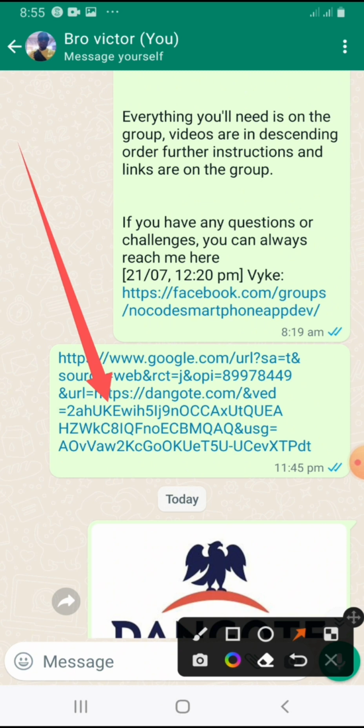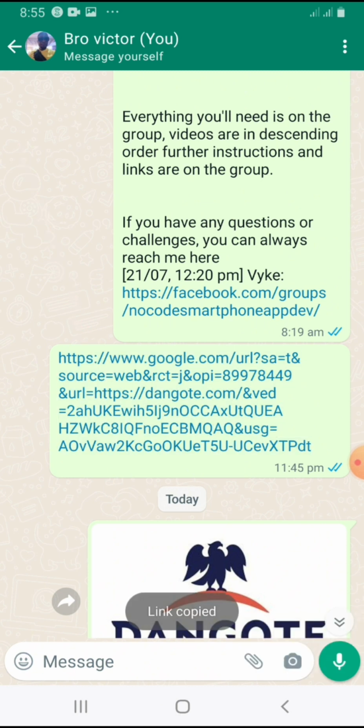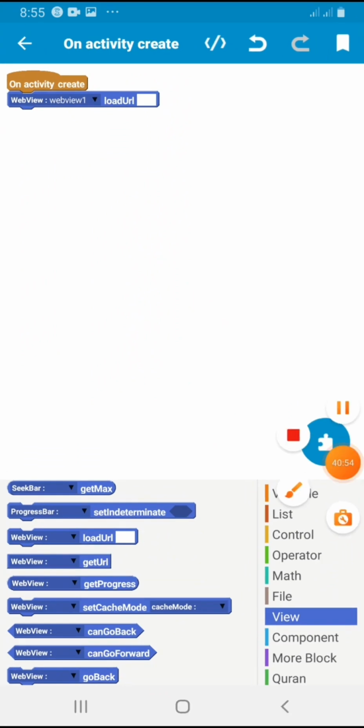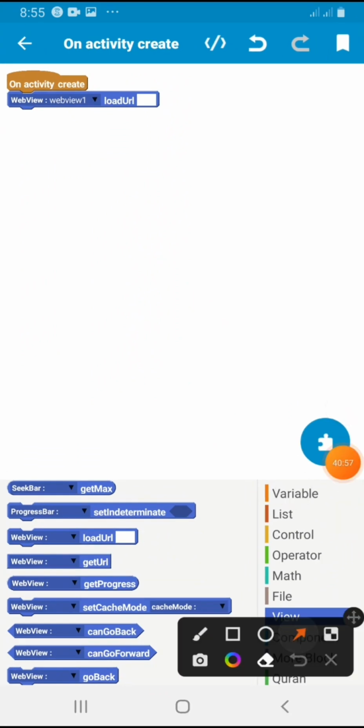Okay, so let me long press. You see it has copied. You see link copied. Then I minimize. I come back to my Sketchware. Then I tap here.